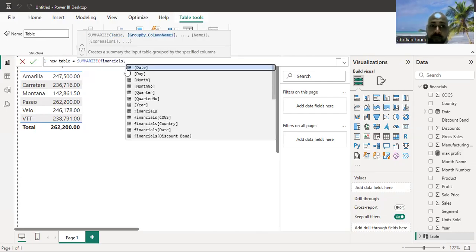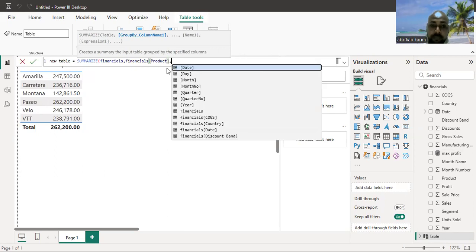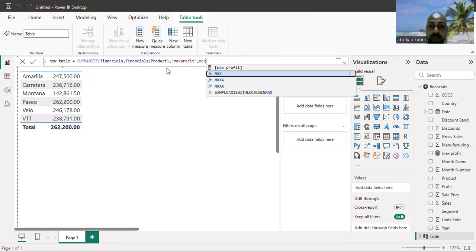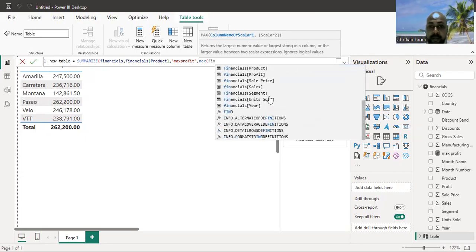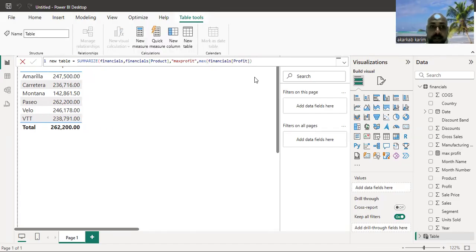We want to group by what? By product, so here is our product. The next parameter is the name. Let's choose a name here. Let's call it max profit. Okay, comma, and we want the maximum of financial profit. Here we close all this.